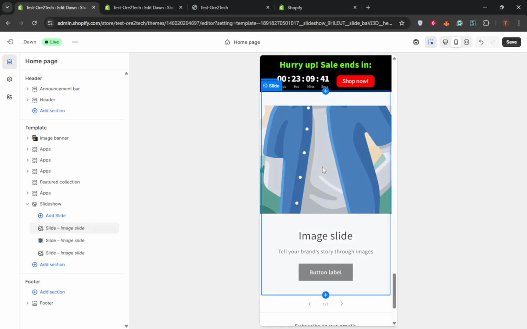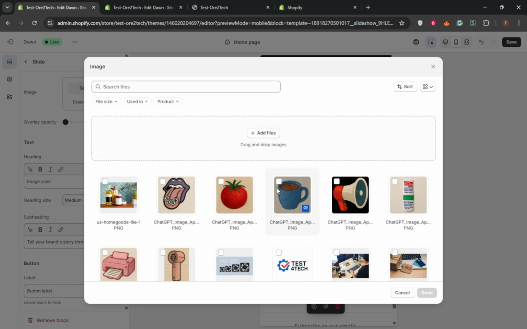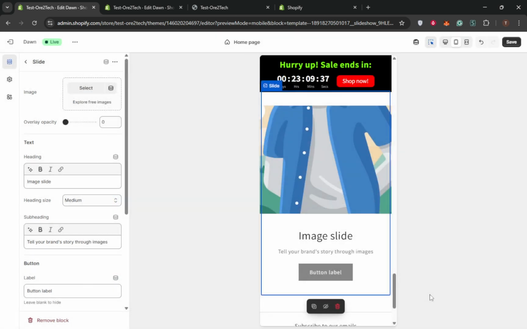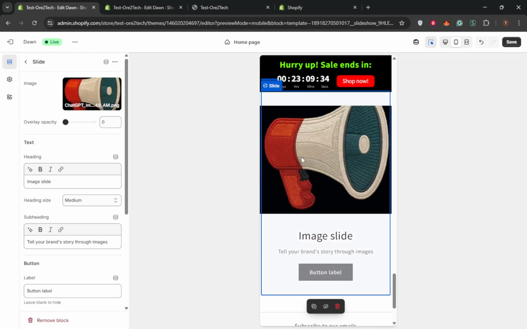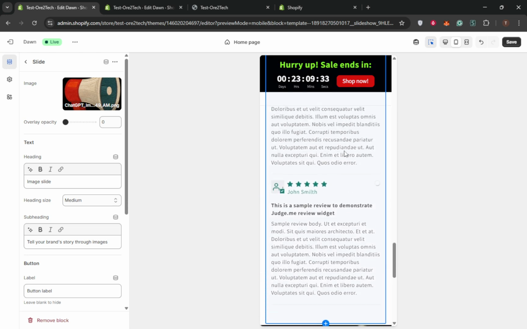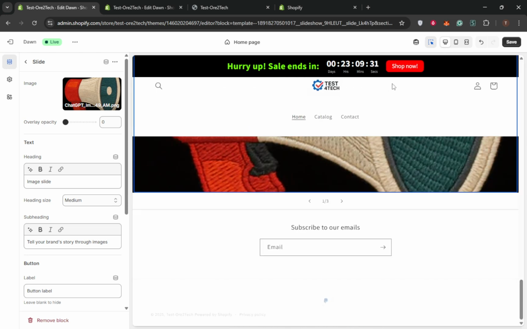Your homepage now features a fully functional image slider using Dawn's native slideshow section. This works because Dawn, like many Online Store 2.0 themes, includes a built-in carousel. No apps and no coding required. Keep your images fresh, update the text as campaigns change, and your homepage will stay engaging and on brand.